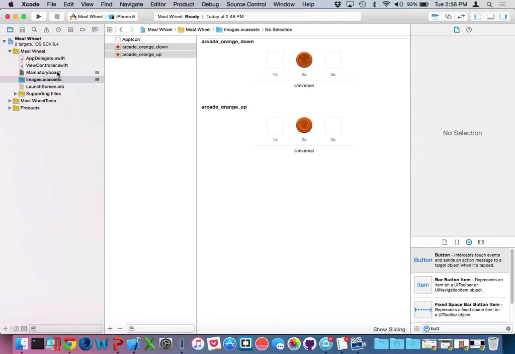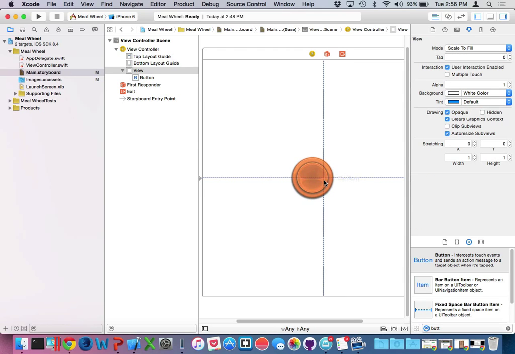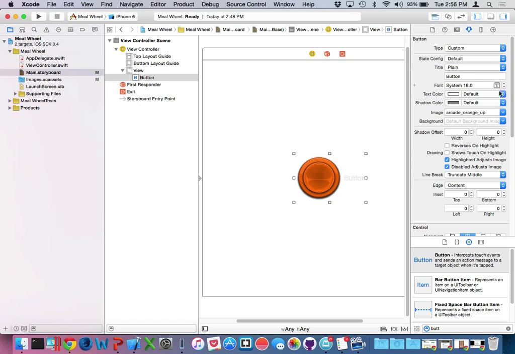So now that I put these in the project, I can go back to my storyboard and click on my button, and I'd like to set the image here to be the up image. So that puts the button there. I don't want it to say button anymore, so I'm just going to delete that text.